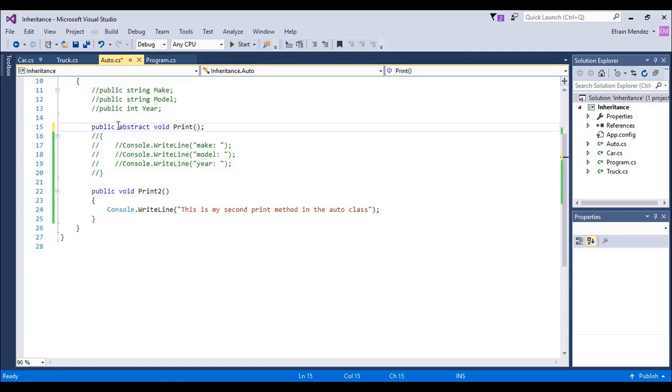Another thing you need to know about abstract classes is that they cannot contain abstract methods that include the virtual keyword. If I include virtual between abstract and void, you see that once again I get an error. And when I hover over the error, it says the abstract method auto.print cannot be marked virtual. This will also not work, so I'm going to delete the virtual keyword.